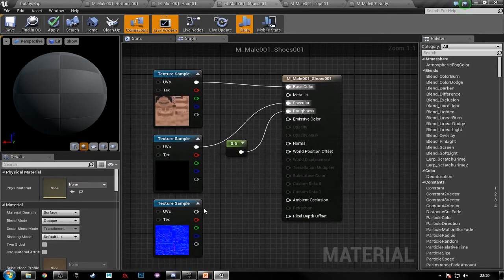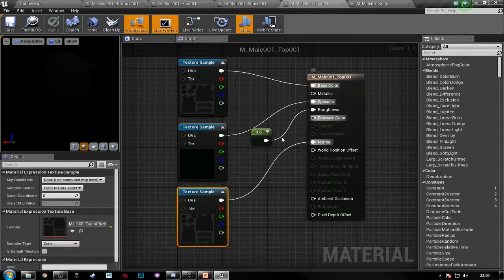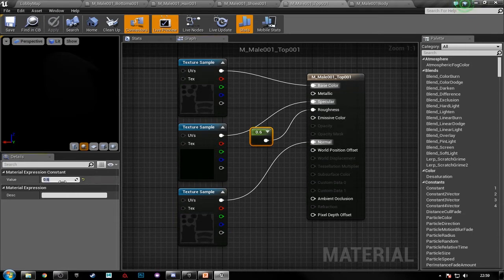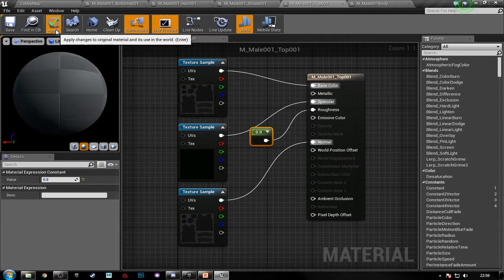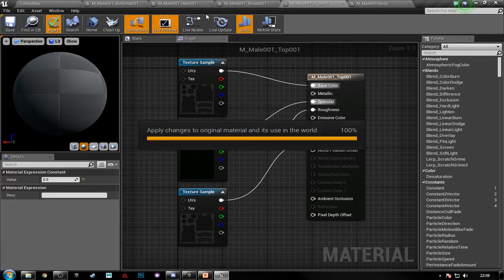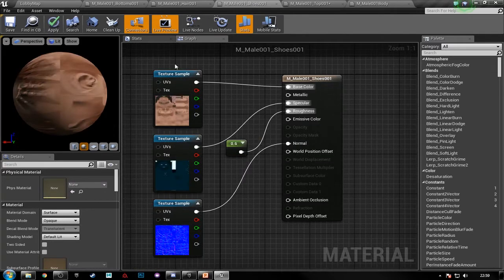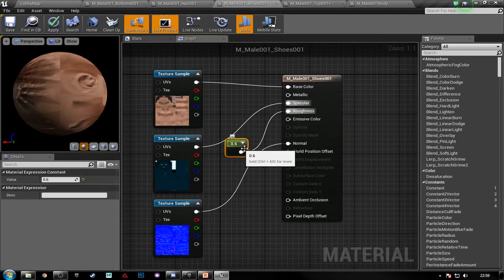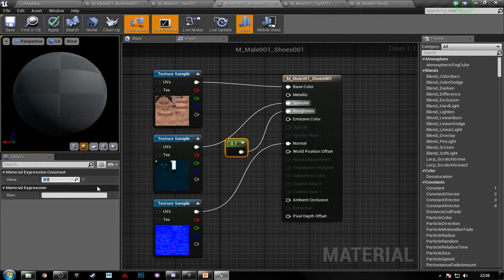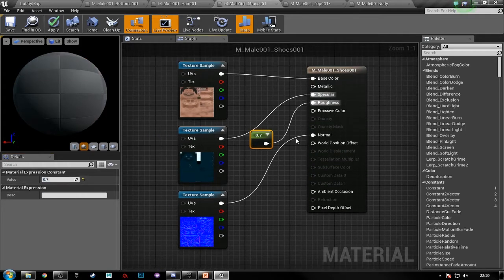specular, and normal. One thing I forgot to do was, if we pop back to the top, I'm going to adjust the roughness because we don't want it to be shiny as that. We'll just set this to 0.9 for the top and apply that. Okay, head back to the shoes. This all looks okay, but again I want to adjust this. I'll put this to 0.7 because they're kind of leather canvasy shoes.